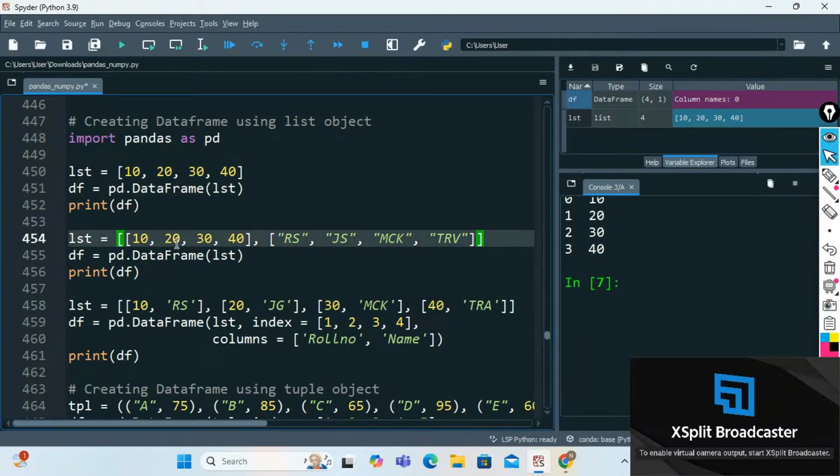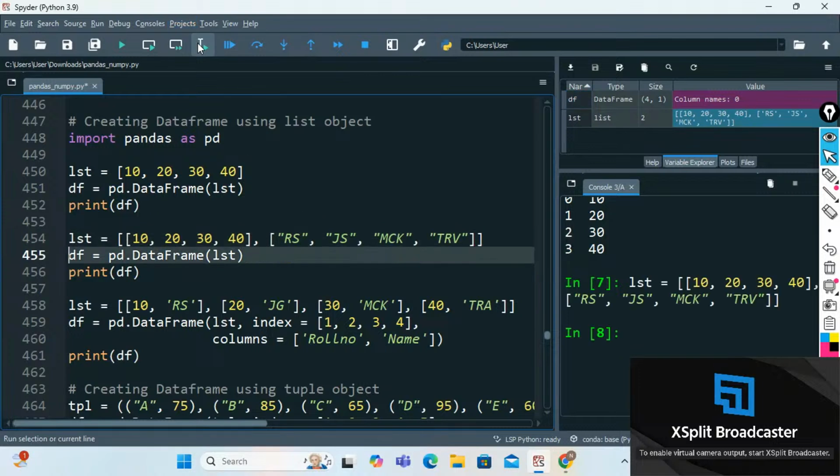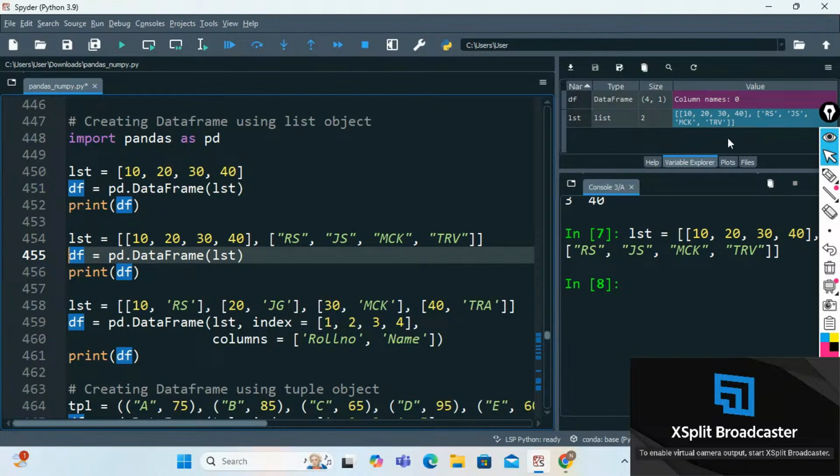Right. Let me take a nested list and create a data frame. Is that possible? Yes. What might be the output? Go for a wild guess. This is a nested list of two lists inside a list. And now I'm going to convert this nested list into a data frame. What might be the output?